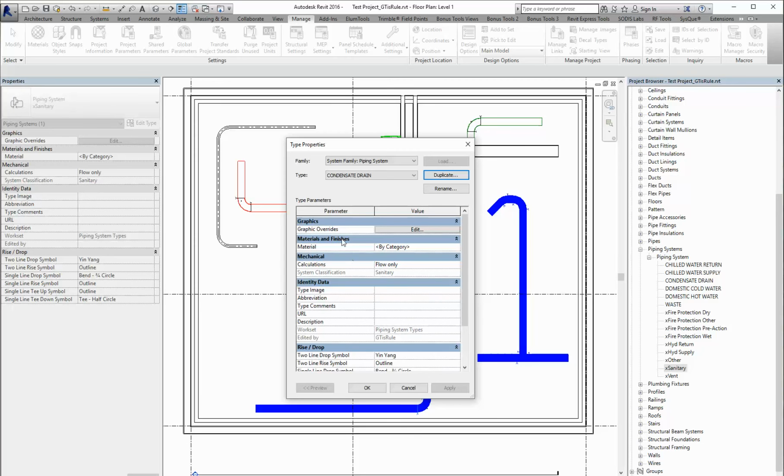Okay, now we've done that, there's a couple of things we got to go do, and a few things we got to come back and do here. First thing we want to do is assign a material to it. You see that it's set to by category. This isn't what we want. The material is also going to be the color that is displayed once it leaves Revit. So if you're trying to do an export to Navisworks, you have to have an assigned material, and we're going to go through those steps now.